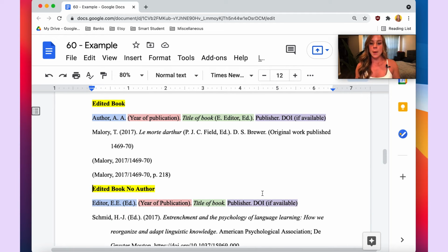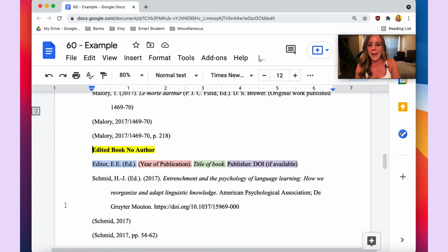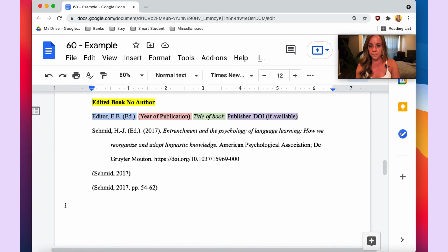So let's look at the template first. Basically, what happens in this second scenario is the editor element moves to the front where the author element would be. And then there simply is no author element since we're referencing an edited book with no author. Simple enough, right? Okay, now let's go ahead and look at the example.